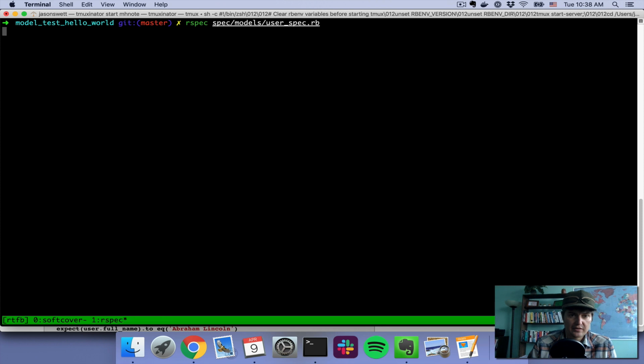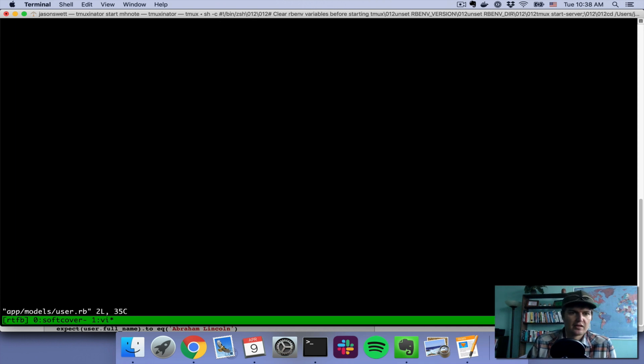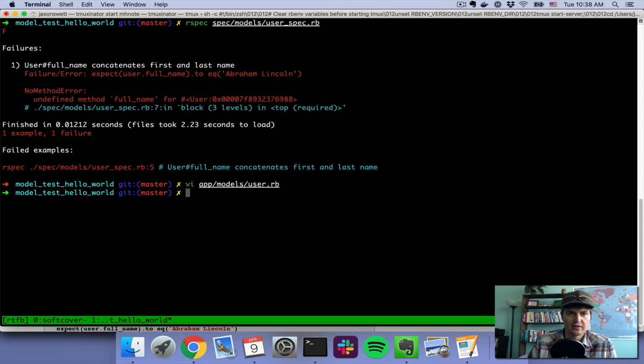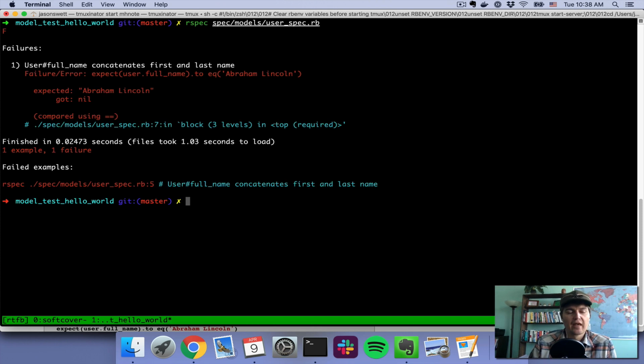Now if I run this, it's going to fail. It'll fail because that method doesn't exist. Undefined method full name for user. So then usually my next step is to do def full name. I'll define the method with no body. So I stop getting the undefined method error. Okay, now it's expecting Abraham Lincoln, but it got nil.